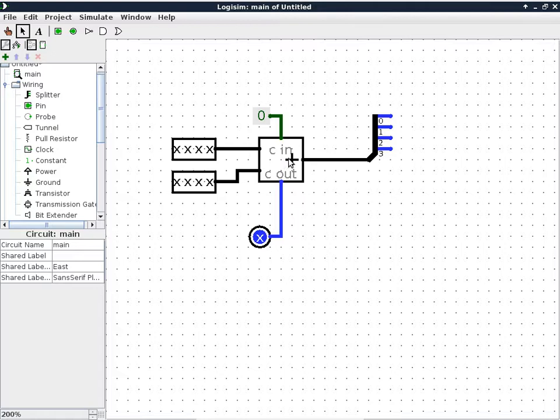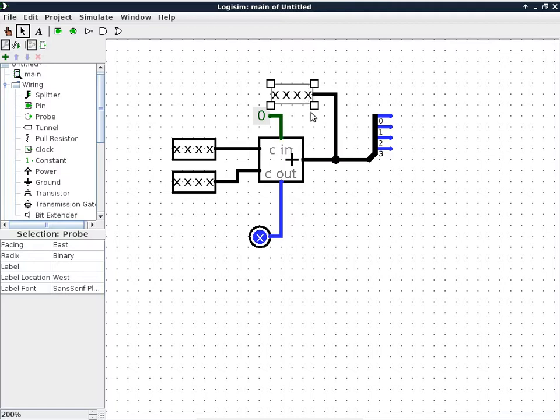Let's see whether this works or not. The only way we can see whether this works or not is to put a probe connecting to the output. Then we can actually see what the output of the adder is.